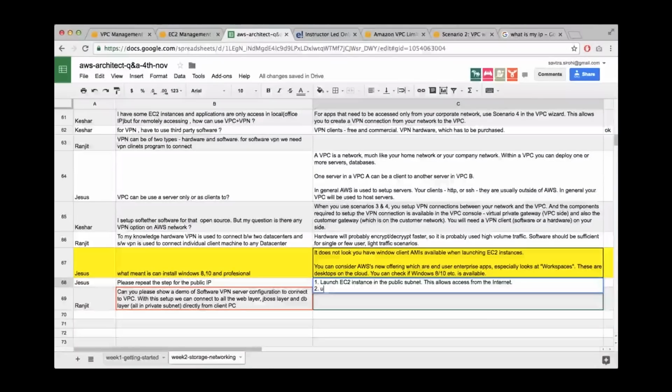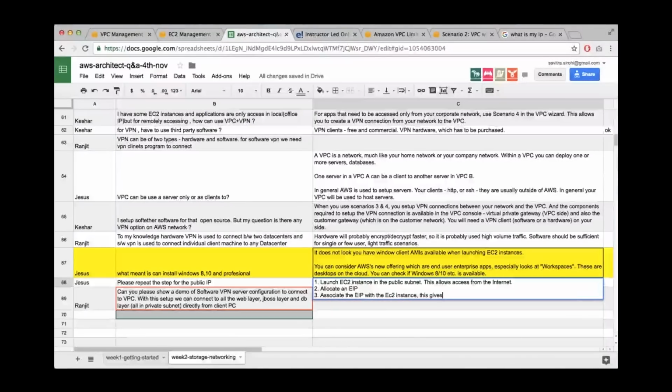Secondly, you allocate an elastic IP, and after that, you associate the elastic IP with the EC2 instance. This gives the instance a public IP address, right? Now, this public IP or elastic IP, which is also public by the way, can be used to connect to your server on any port that the security group allows.